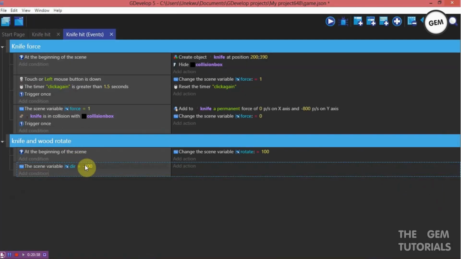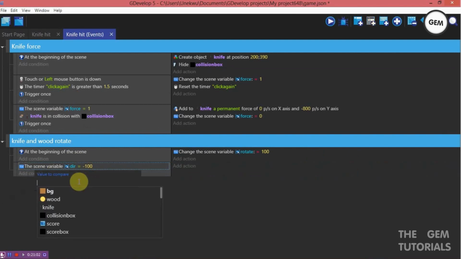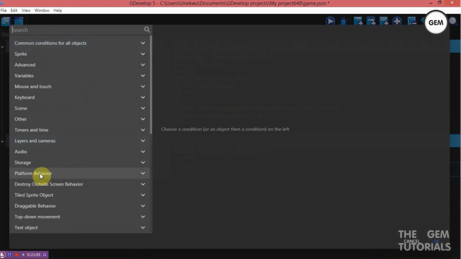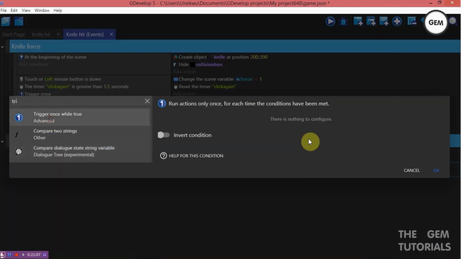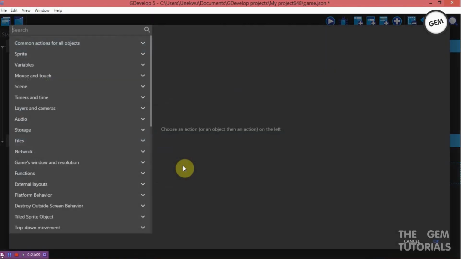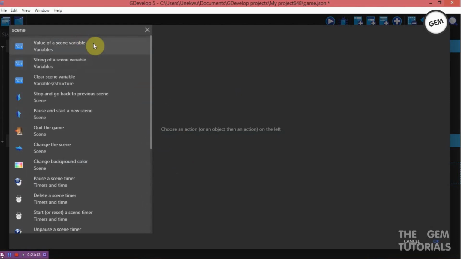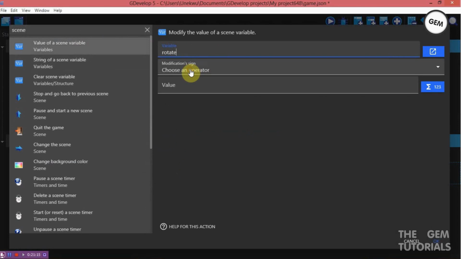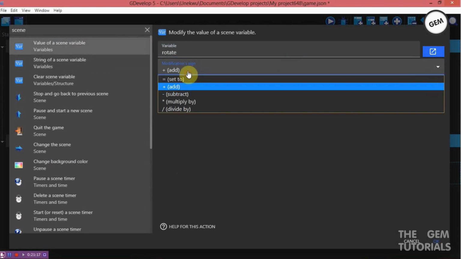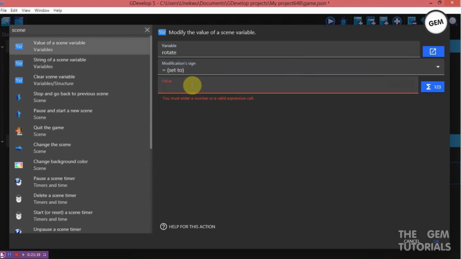Okay, so direction sign set to value of -100. Okay, so once it's set, sorry, that's a wrong event. Okay, so once it's set to 1, trigger once. Okay, so now add an action, scene variable, value of a scene variable, rotate sign set to value of -100.